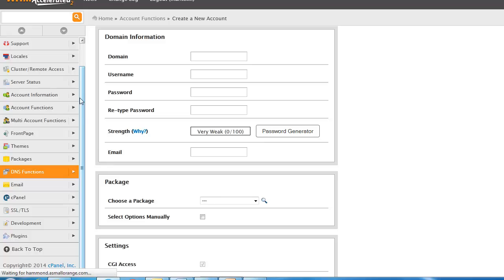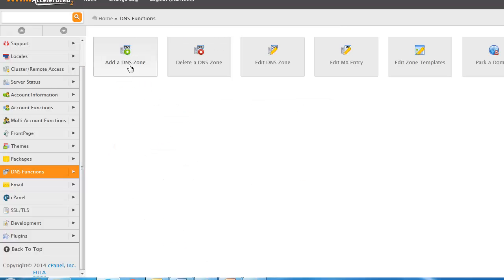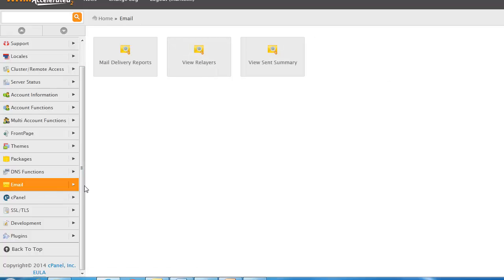DNS function is the domain name server. Here you can add or delete or edit DNS entries. We are going to set up DNS in a later lecture; it's very easy, it's not that difficult. And then emails: we will basically set up emails in cPanel.